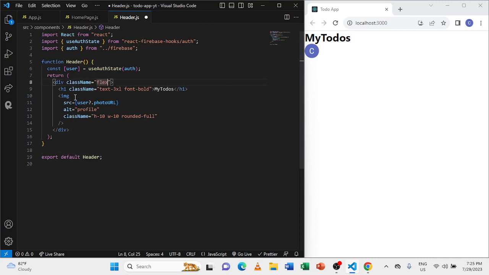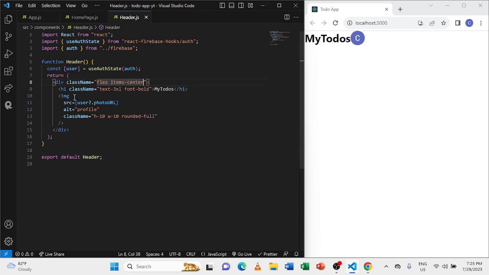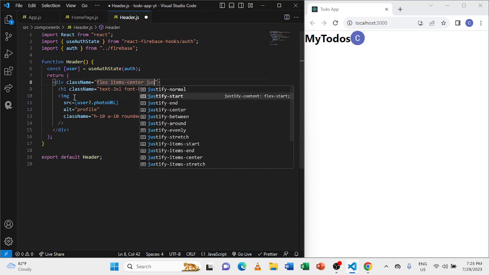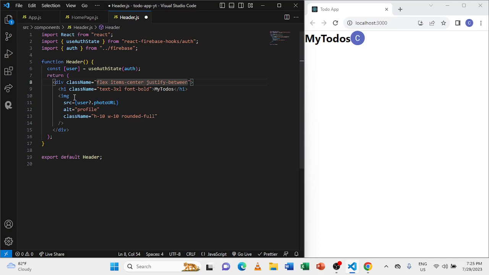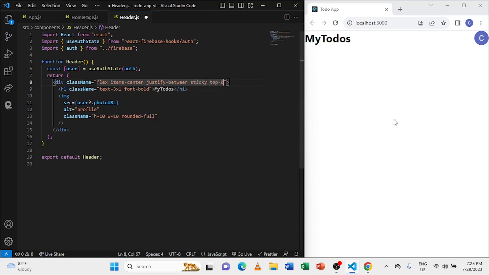I want it flex so that it will go in a row, items-center so that they are aligned in a perfect line, and I want justify-between so that they go to the end. They are completely stretched across the header. So I will take the full space here, and this header I want to be sticky to the top. Even if you scroll down, it will stick to the top because I said top-0 and sticky. And I want the background to be white.